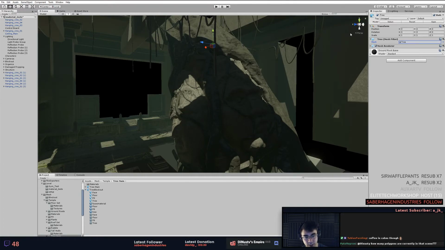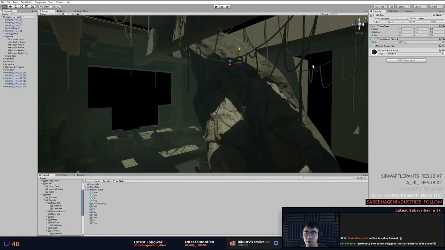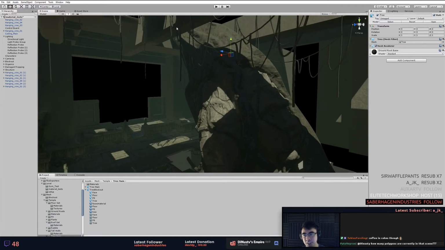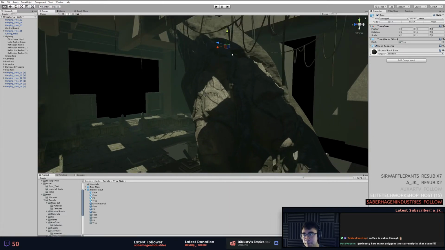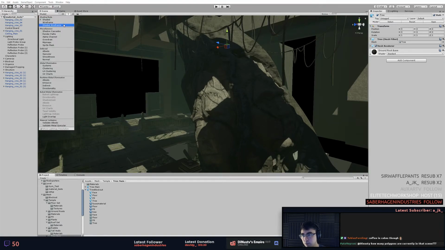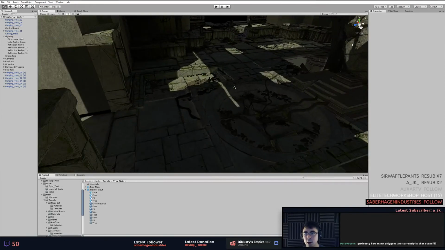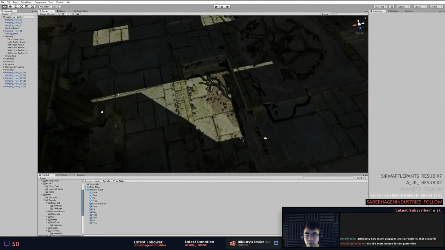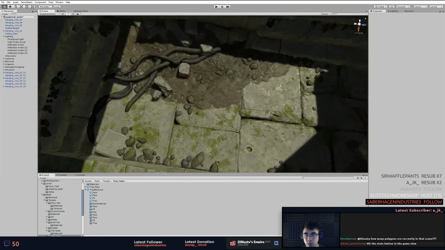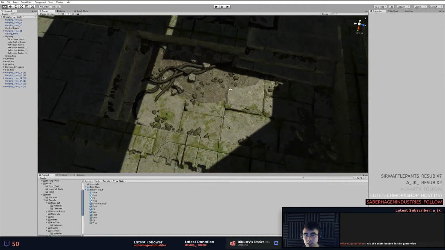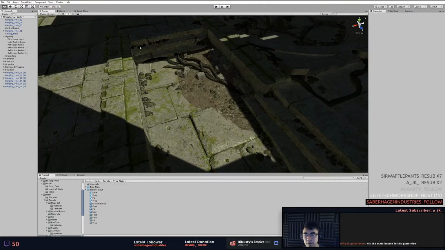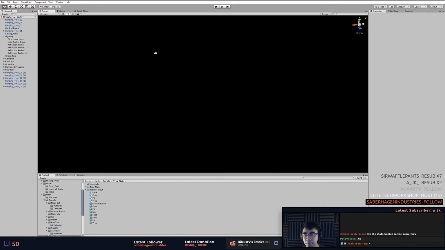How many polygons are currently in the scene? I have no idea. I'm sure there's a way to check, but I don't really care. A lot. Especially when you start looking at the tessellated stuff. We could go, what is it, shaded wireframe? It doesn't look scary, right? When you get nice and close, that gets scary. Maybe it's because I don't have the skybox on. Nope. Wireframe is not working.